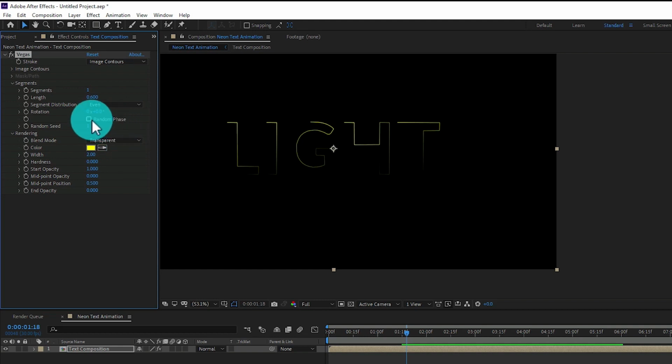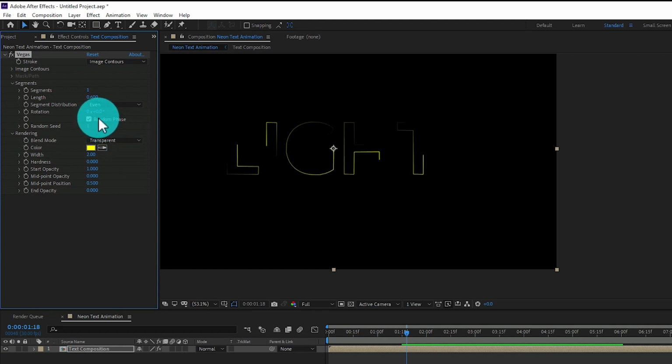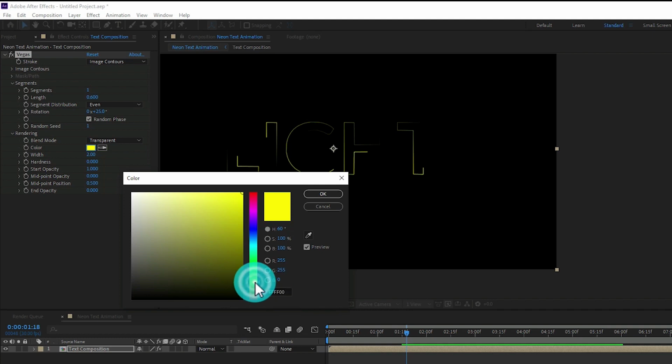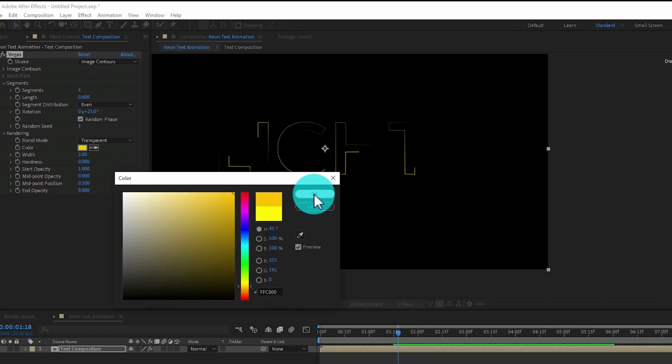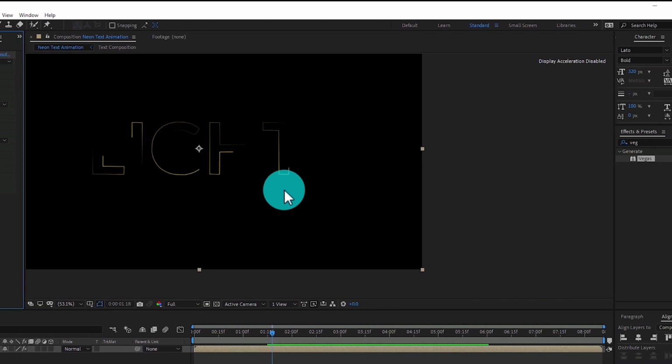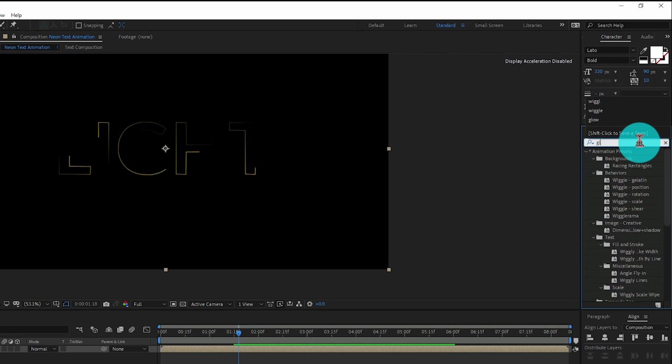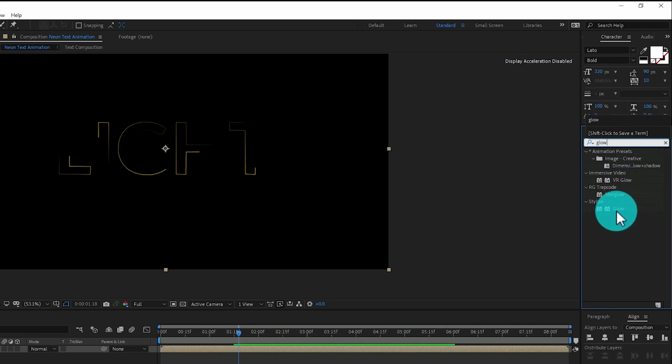Let's click on this random phase option. And then change the rotation values to 25 degrees. Let's change the color of it. I am using this golden shade for it. Now again go to the effects and presets, and search for the glow effect. Apply it onto the layer.